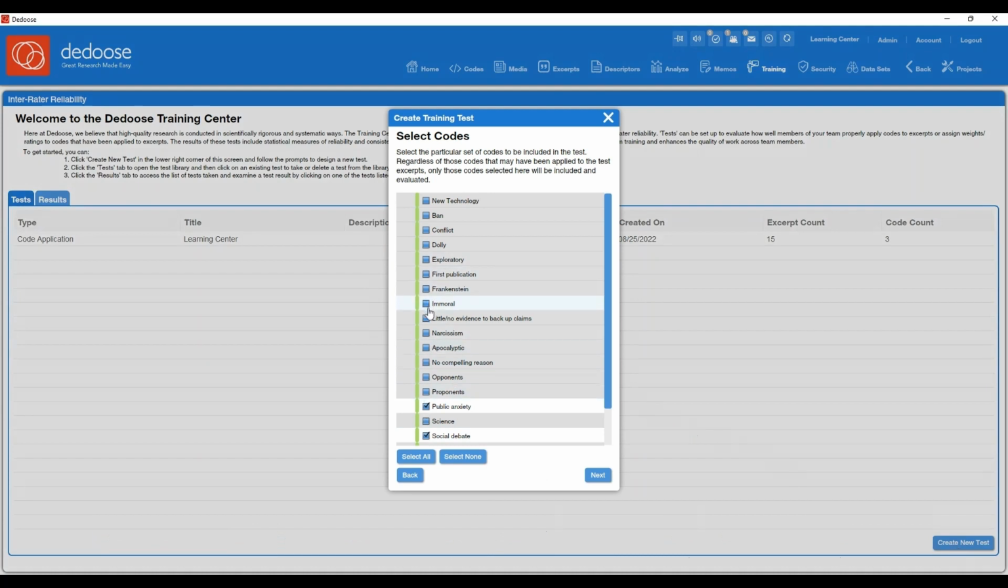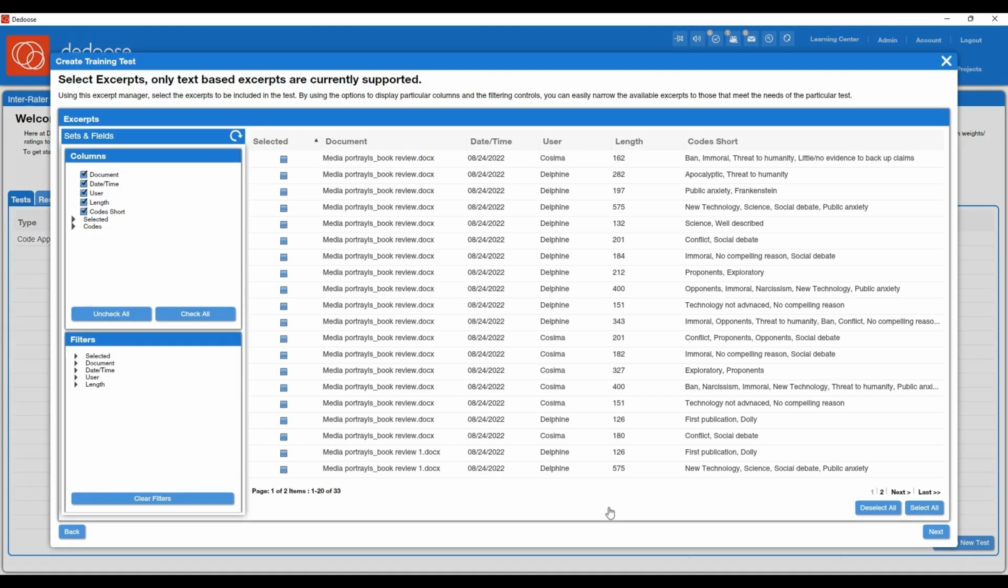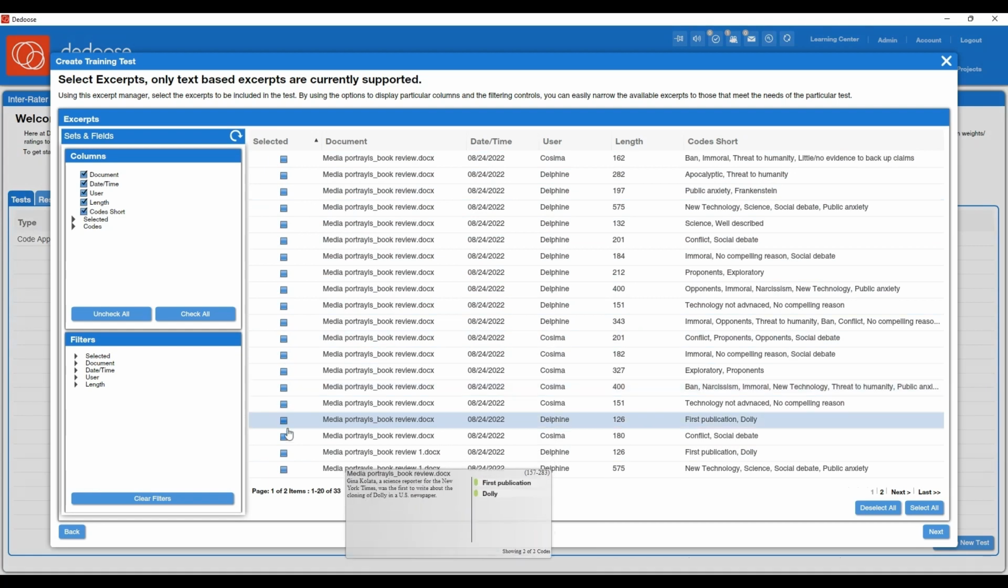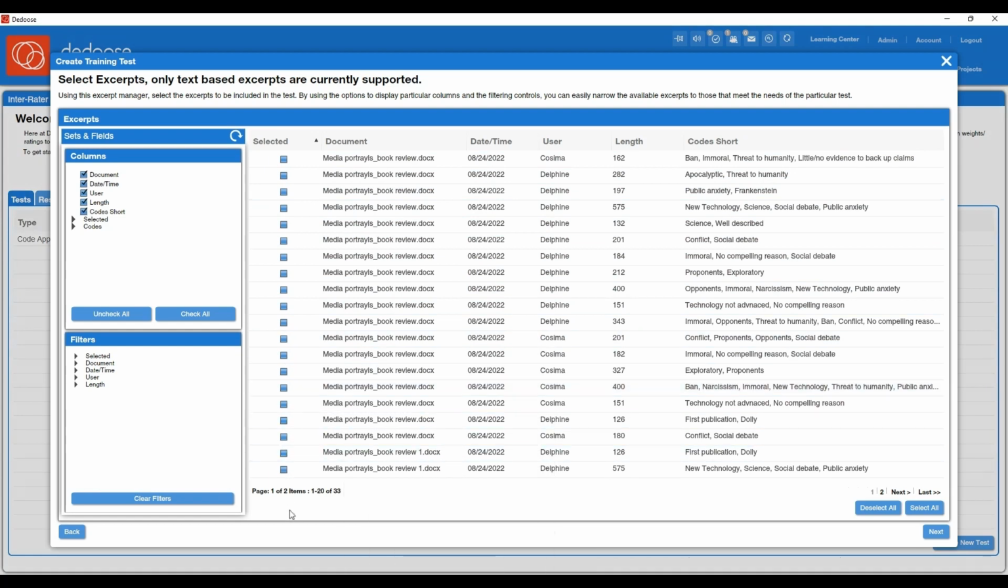and how about immoral? So this was a study about perceptions of cloning in the media as a demo project. So I selected those three codes that are essential to this project, and now I'm going to choose Next. And this is where you choose which excerpts you want included in this test. You can go ahead and choose from this list.